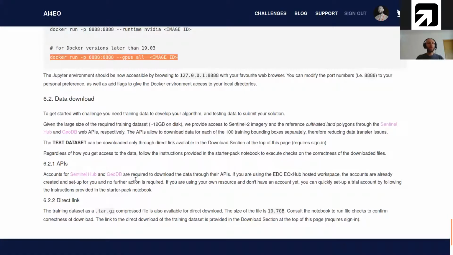For downloading the data, we'll show you again in a second through the notebook. There are two main ways for the training data. We recommend the use of the APIs to download the images and the reference data for the 100 training eopatches. Otherwise, we also provide a direct link to the entire dataset in the form of eopatches, which has a size of 12 gigabytes. You will see the direct link at the top of the page. This is for the training dataset. You have these two options.